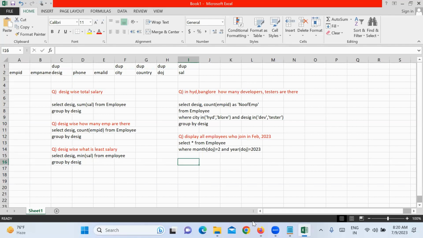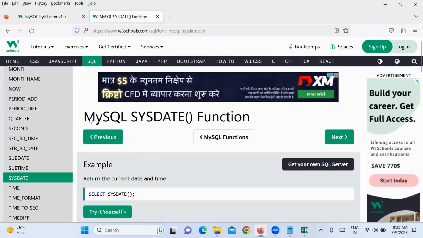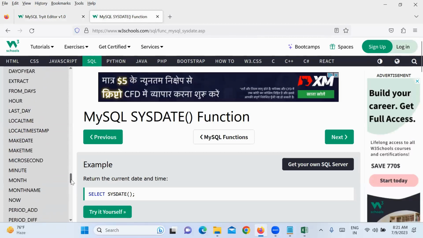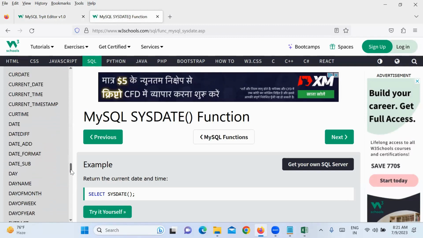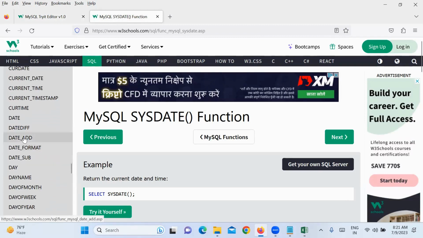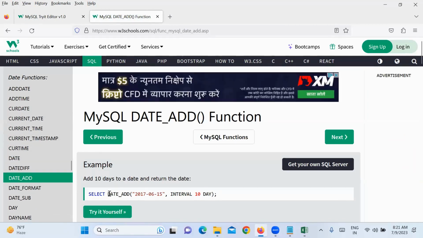Okay. So with these functions, you understand what the month or year of a date is. Next, if you want to add or subtract some days, months, or years to any given date, then you have one function called date underscore add. There is a function, right? Date add. So what is that function doing?